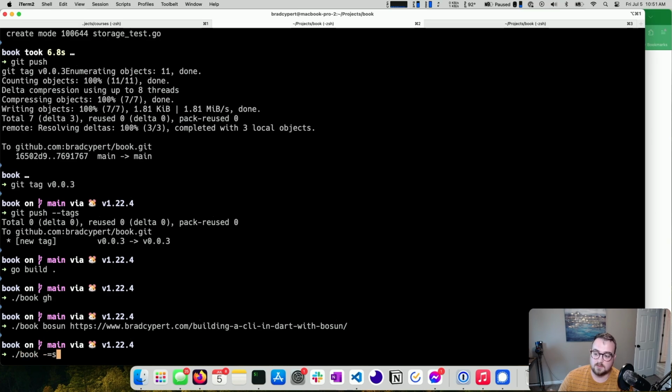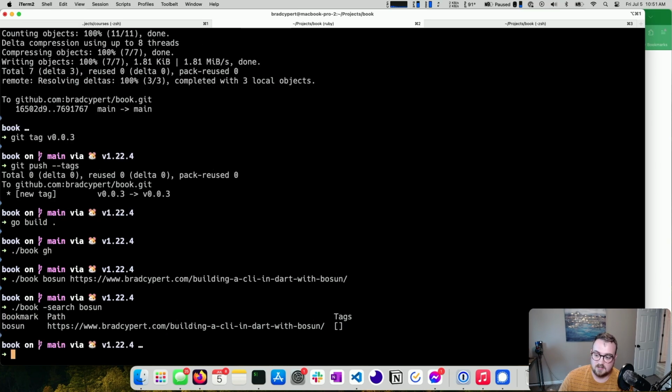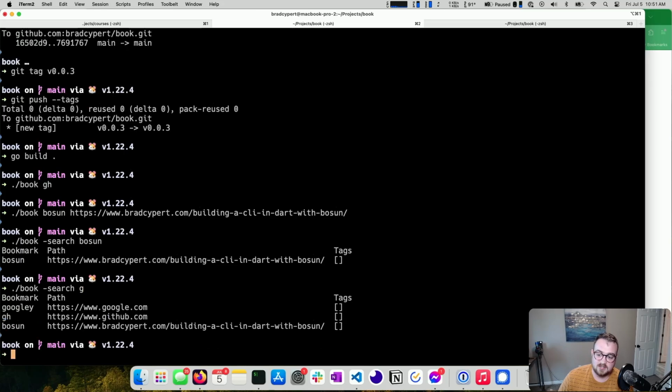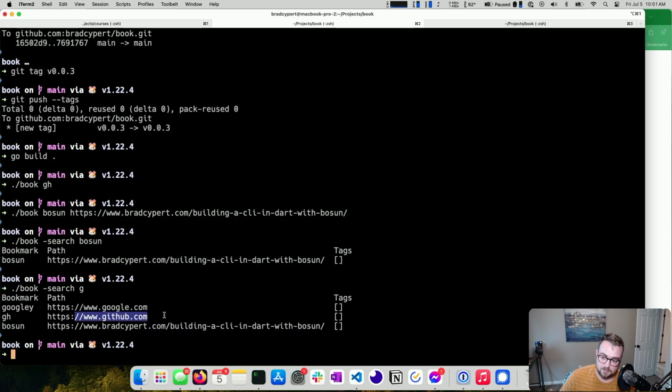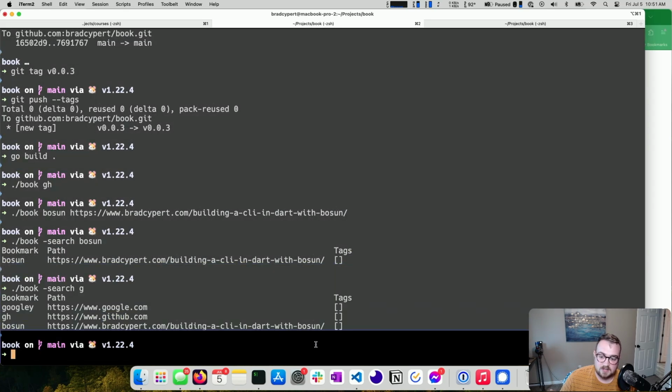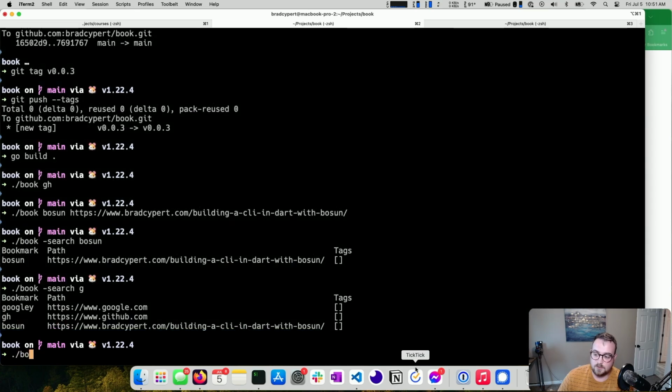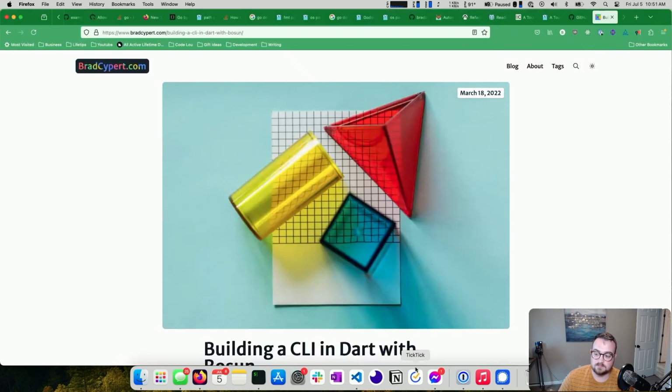I can also search for anything. So there's searching for Boson, the one that I just added. You can see that it's added there. I can search for G, and I get some other bookmarks that I have. I've got a google.com bookmark for testing, a GitHub bookmark for testing, and then Boson here. So now if I say book Boson, it opens that page for me.